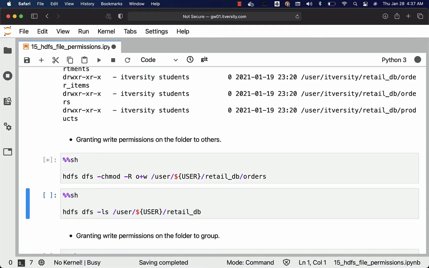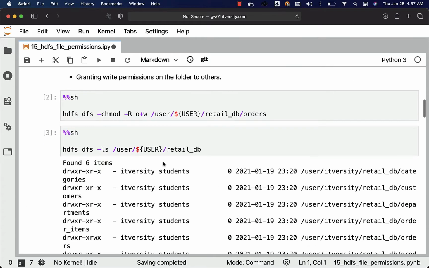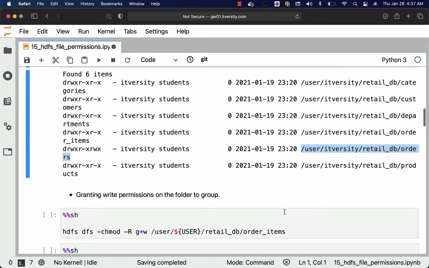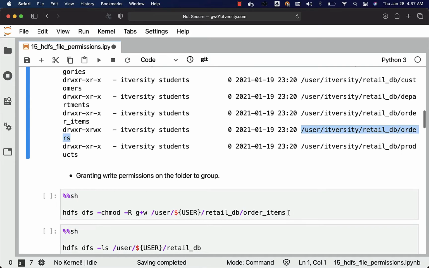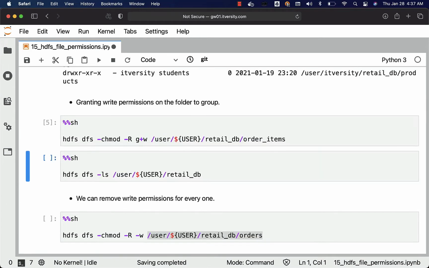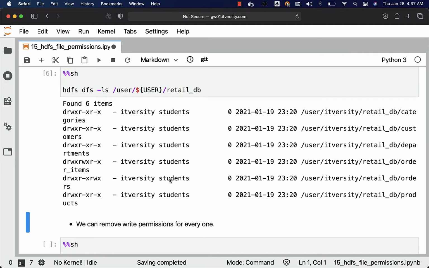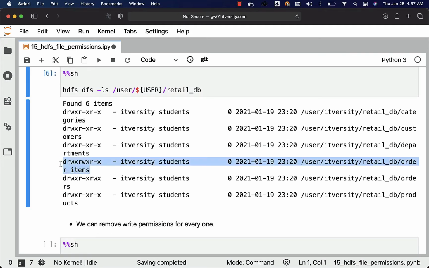Let's run this and then let's run this command. You will see that others have write permissions on the orders folder. You can see the details of the folder here. We can also grant write permissions on the folder to group. In this case, I'm using order_items as the target folder on which we want to play with permissions. g+w, g for group, will grant the write permissions on that folder for all the members in the group. Let's run this and then run this. It will take care of granting write permissions to other members in the group to the order_items folder. You can see the details here.